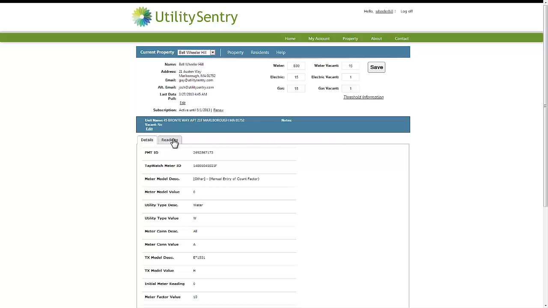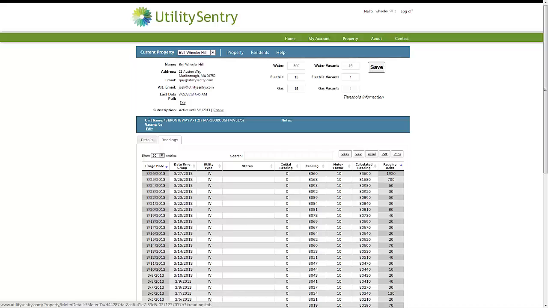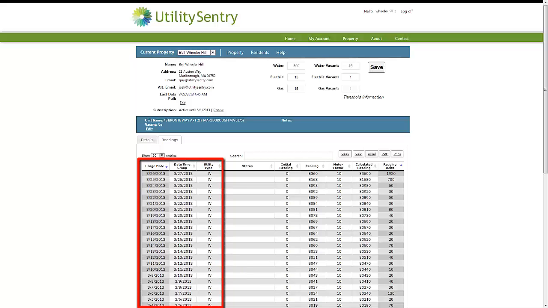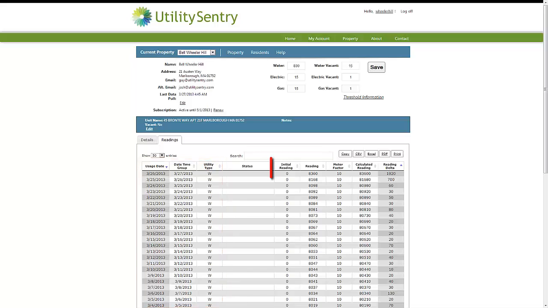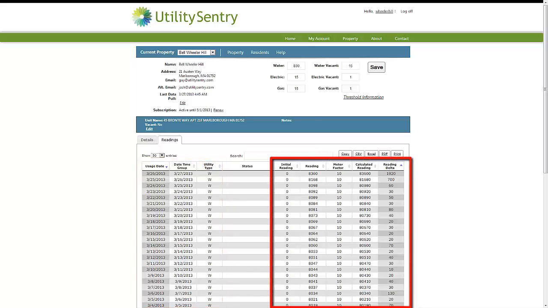From here, you want to move on to the Readings tab. This is the most detailed page you can visit within a unit. It gives you the same usage date, date time group, and utility type as before, as well as the initial meter reading, the daily reading, meter count factor, calculated reading, and finally the reading for that day. Once again, this information is supplied by your particular on-site sub-metering system.